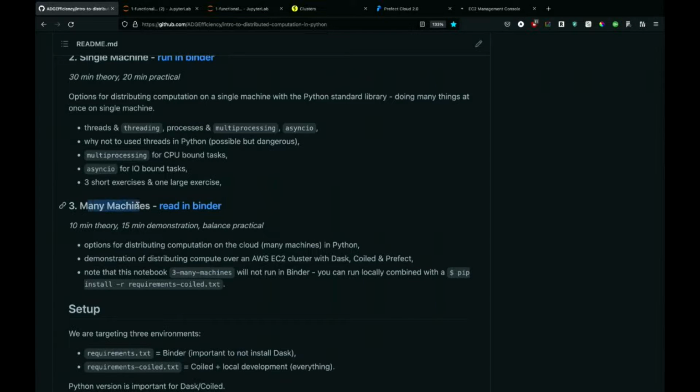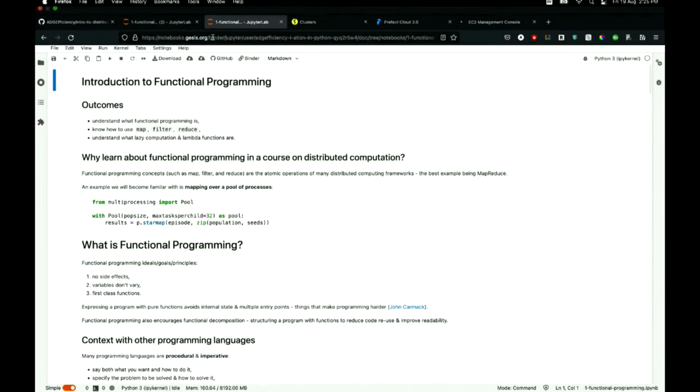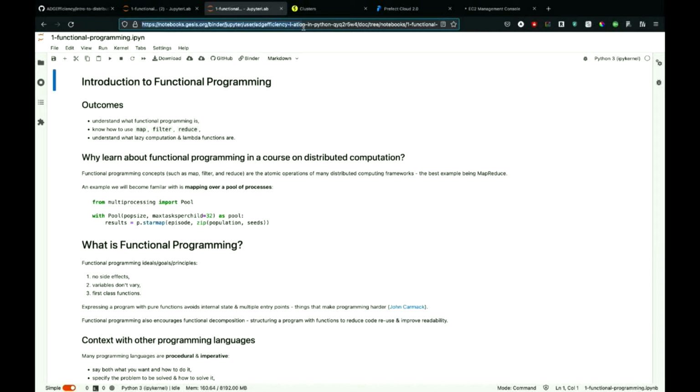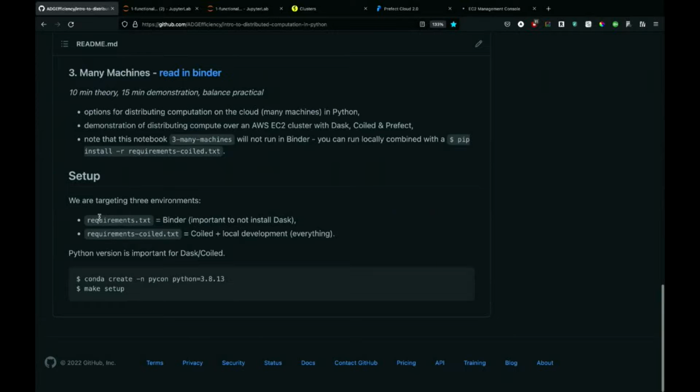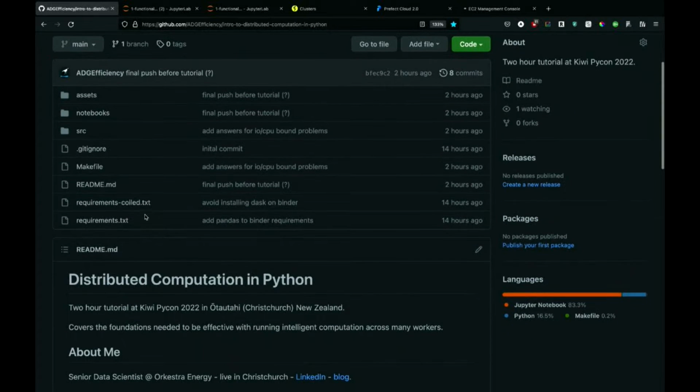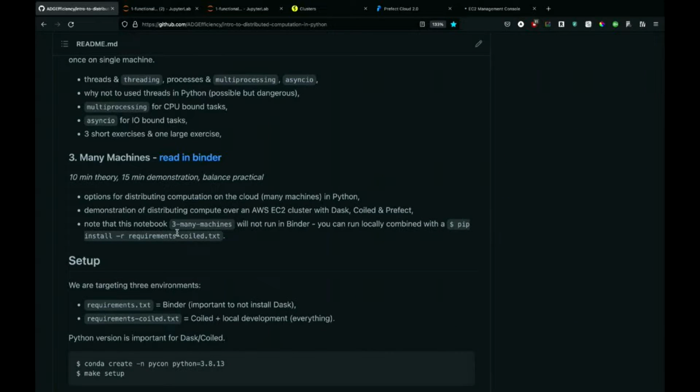This third notebook, you can read it in Binder if you want to. This here is an example of the notebook running in Binder. But this third notebook you won't be able to run in Binder, because I don't install Dask onto Binder, as Binder doesn't really like Dask or Conda in particular. You can see there are 2 requirements files in here, Coiled and requirements.txt. That's because we're targeting 2 different environments: the Coiled EC2 environment, which is in notebook 3, and the Binder environment if you just want to run notebooks 1 and 2 on Binder.